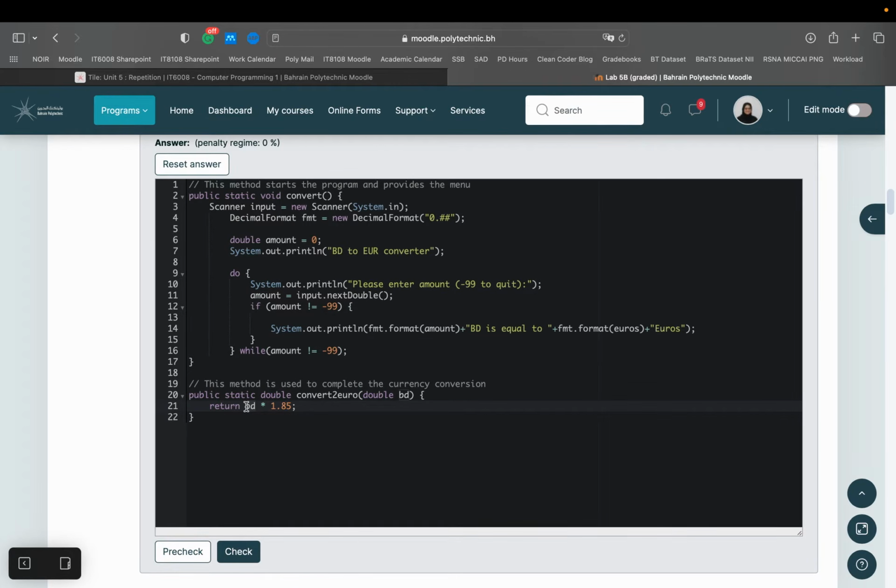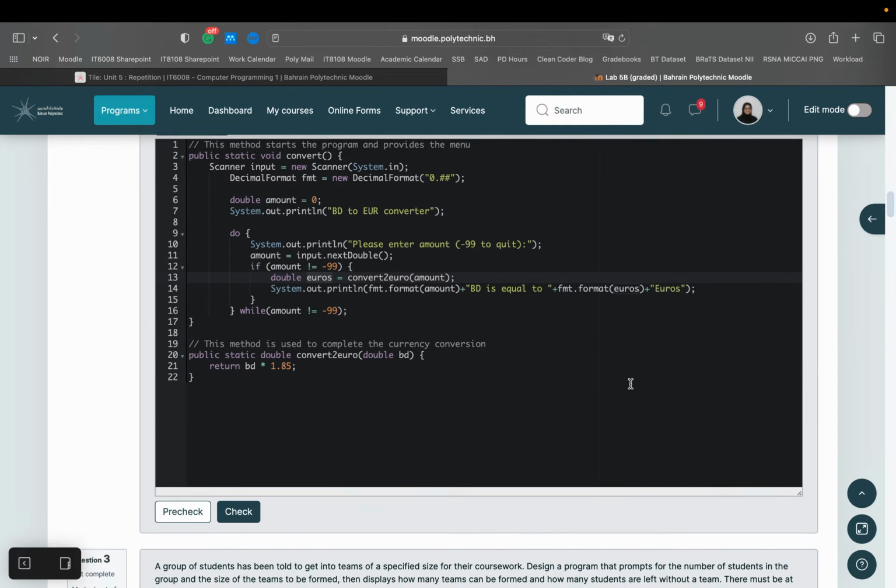So I have to use BD here. Return BD times this, and I can just call double euros is equal to convert to euro and provide the amount. Okay, whatever is the value, it will be stored in euros and then printed out the same way. Let's see if this is correct.